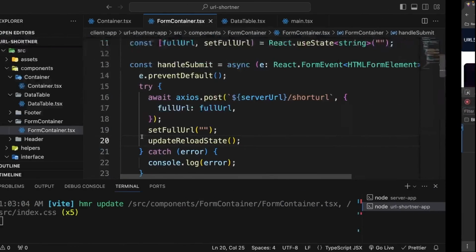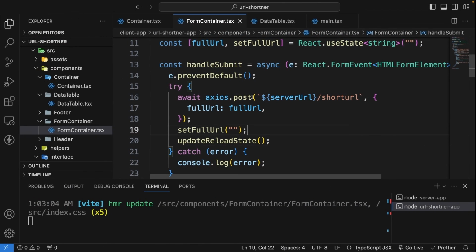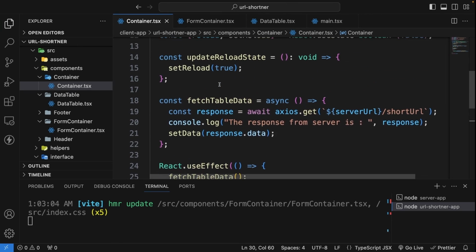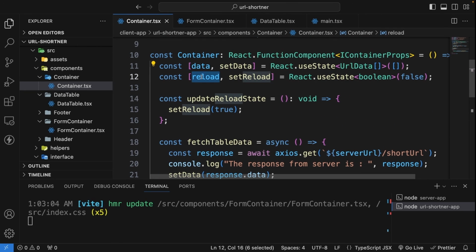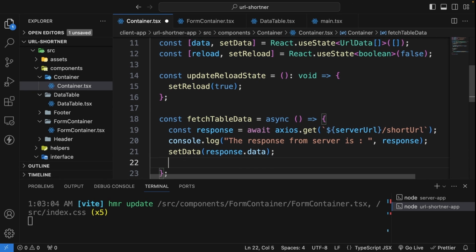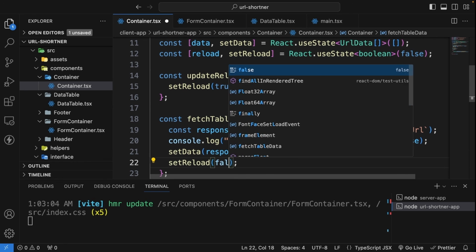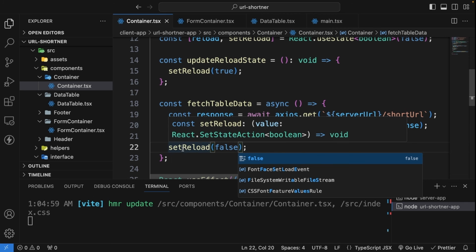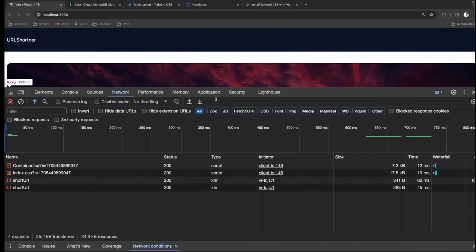So let's go to the Visual Studio Code, and here what we need to do is in our container, once we load the data, we need to make the reload state false again. So we're going to copy this and add it here, and let's make this false, so that once the data is loaded, we will make it false, so that the next time whenever we want to reload it, we make it true and it runs again. All right, now let's go and test it.